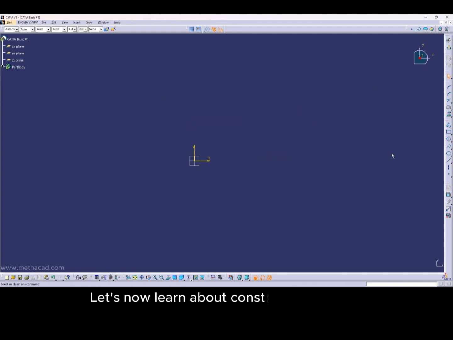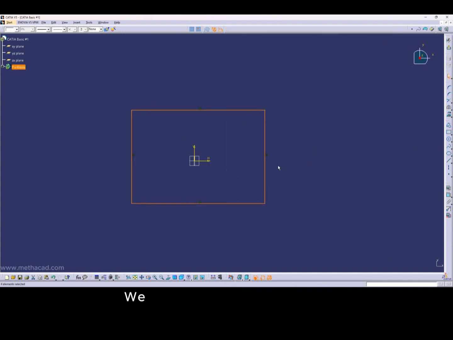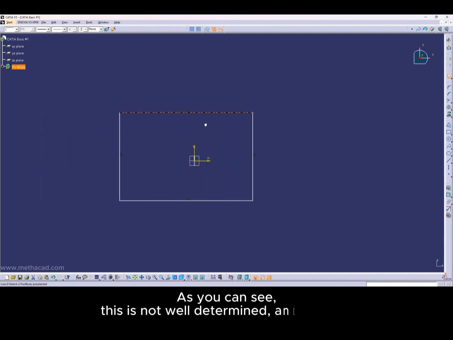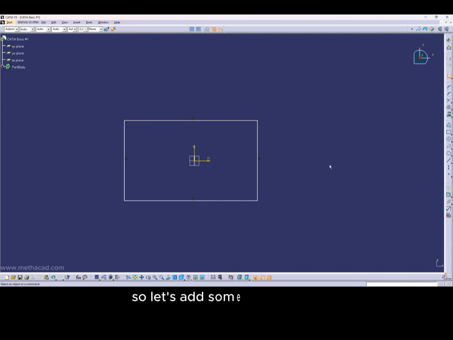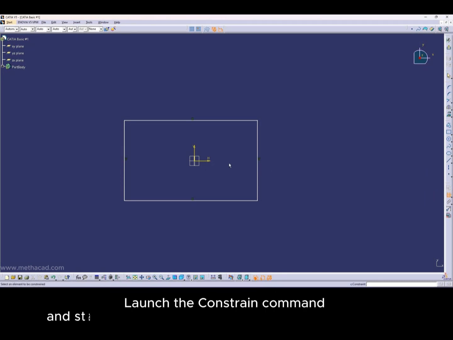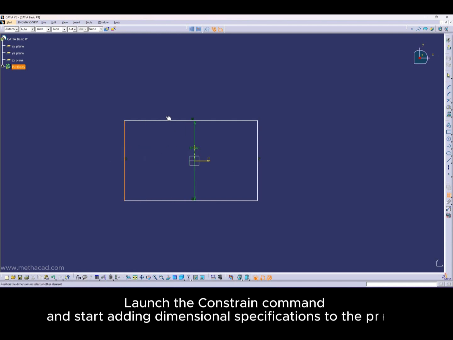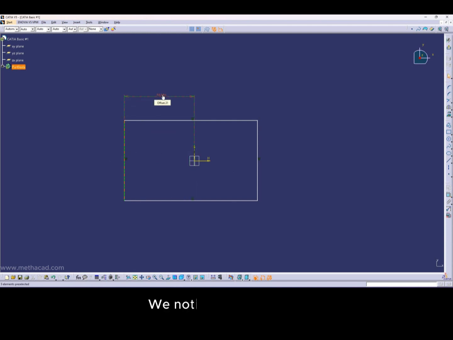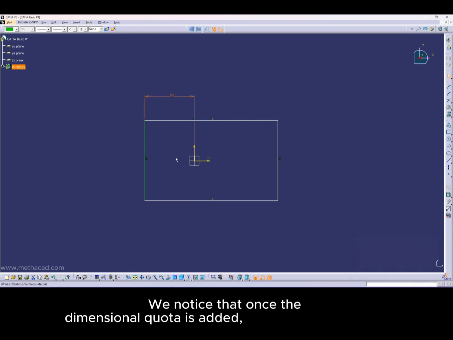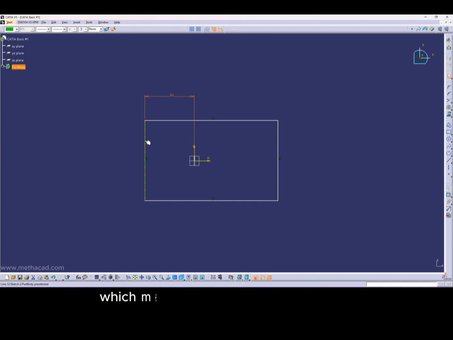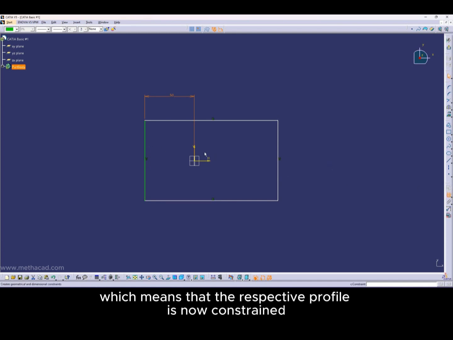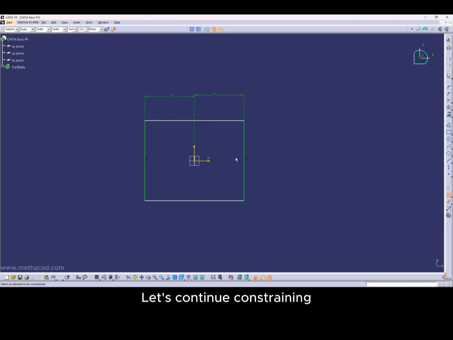Let's now learn about constraining profiles created in the sketcher environment. We will make a simple geometry. As you can see, this is not well determined and unstable. So let's add some dimensions in order to constrain it. It is very simple. Launch the constrain command and start adding dimensional specifications to the profile. We notice that once the dimensional quota is added, the profile turns green, which means that the respective profile is now constrained. Let's continue constraining the entire profile.